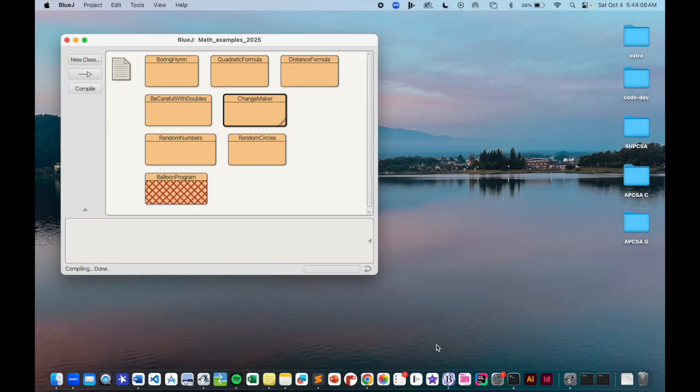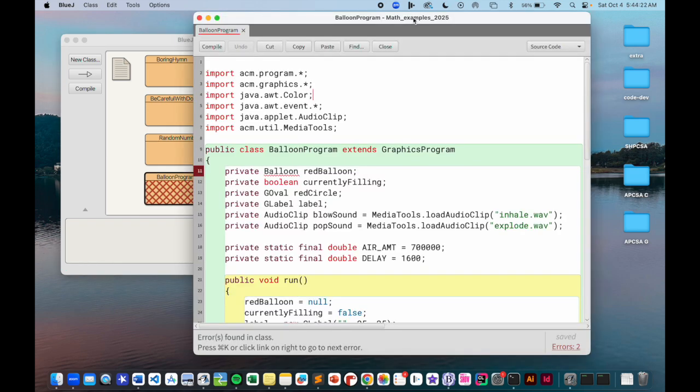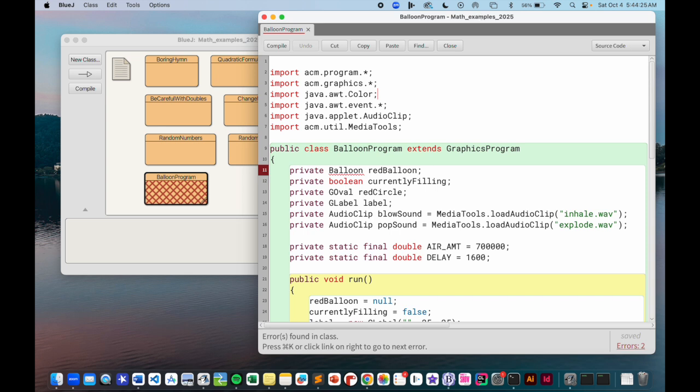All right, it's finally time to get rid of this pesky balloon program that won't compile. It's actually been so annoying that this is just sitting there all red and angry. So let's actually fix it in this example. Let's open up the balloon program. And you can see here that there's a graphics program that presumably has something to do with balloons.